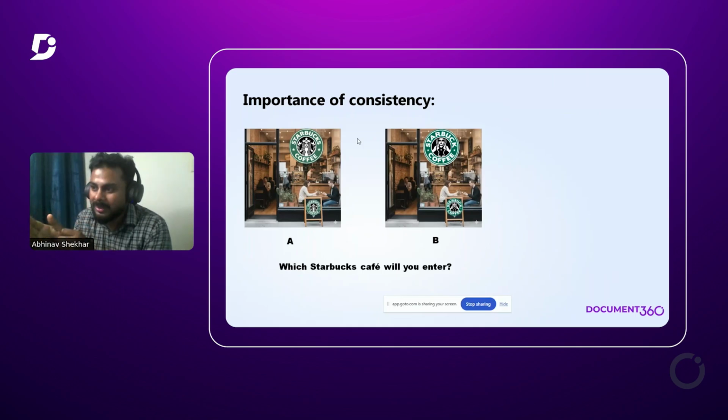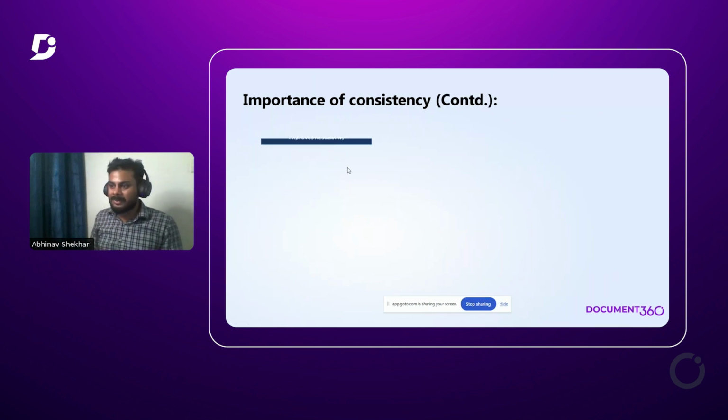I think most of you will enter the A one, this image on the left hand side, because we have seen the Starbucks with this logo. We have not seen the Starbucks with this. So what is happening? This logo is inconsistent, and this is resulting in a trust issue. So this is what the importance of consistency is. So if you're not maintaining the consistency, it leads to a trust issue. We will see the importance of consistency on this slide as well.